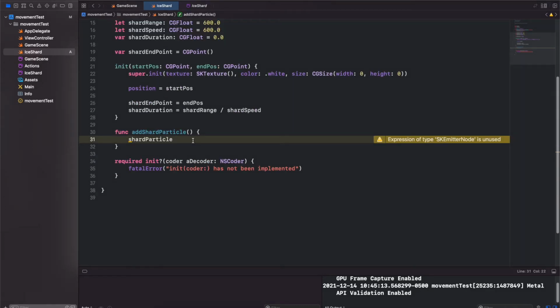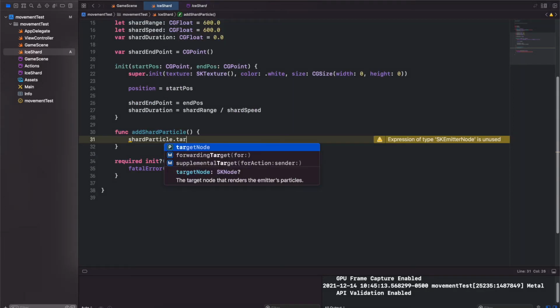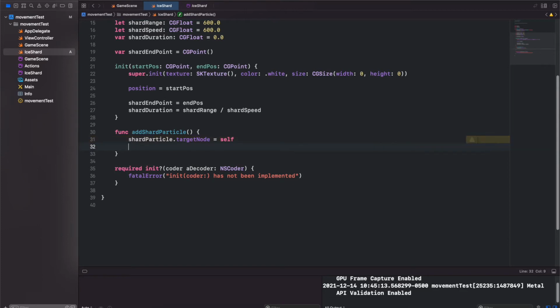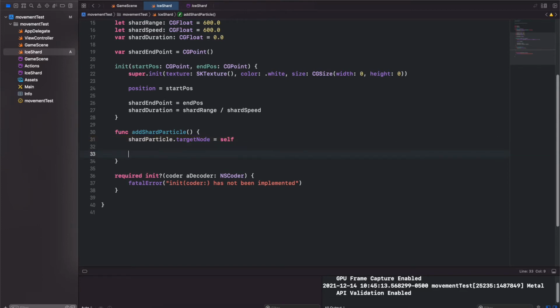So shardParticle.targetNode. This is the target node that renders the emitter's particles. We want that to be the ice shard itself. So the ice shard is adding the particle emitter to itself. Self. And then we also have an emission angle as well. So this is basically a way to calculate how the shard particle should emit out.